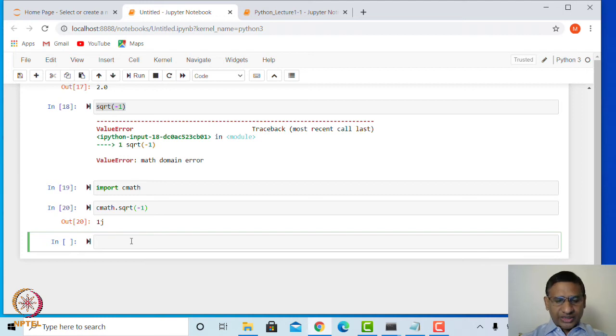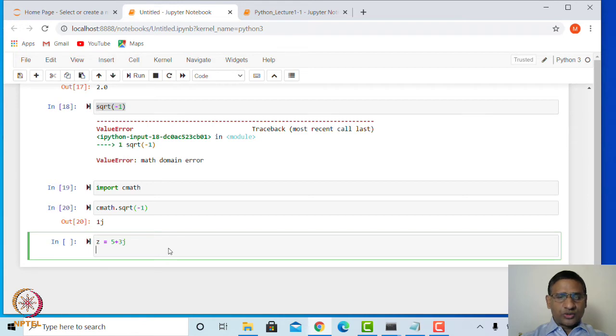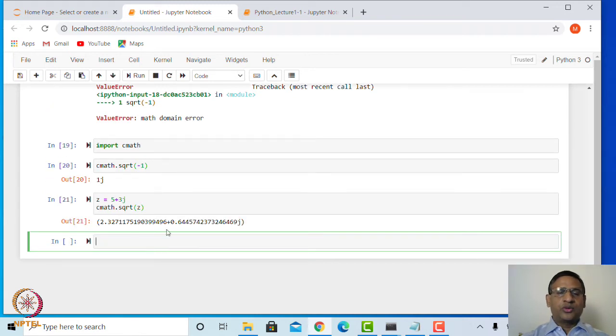Okay. Similarly, suppose I have a complex number z equal to, let us say, 5 plus 3j, this is 5 plus 3i, and we want to find the square root of this, then we can simply say cmath dot sqrt of z, and you will get the square root of a complex number. Similarly, you can find the exponential of a complex number, trigonometric functions of a complex number, and all the functions which are there inside the cmath module.